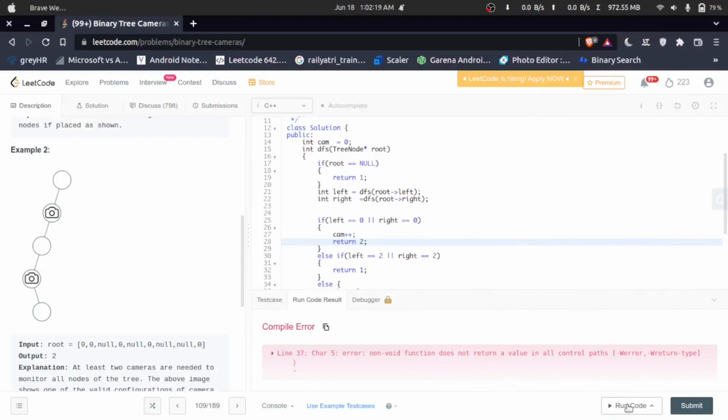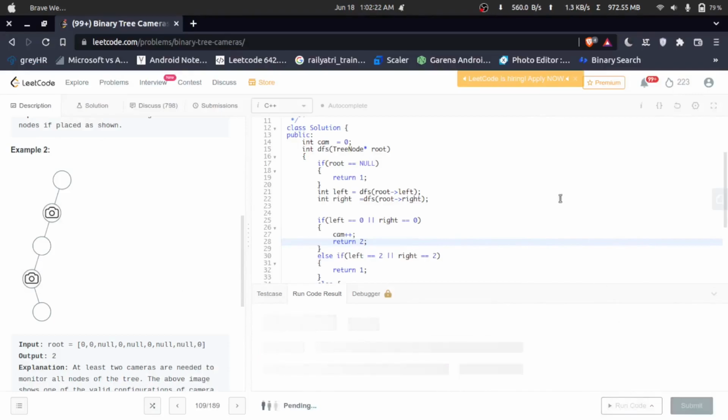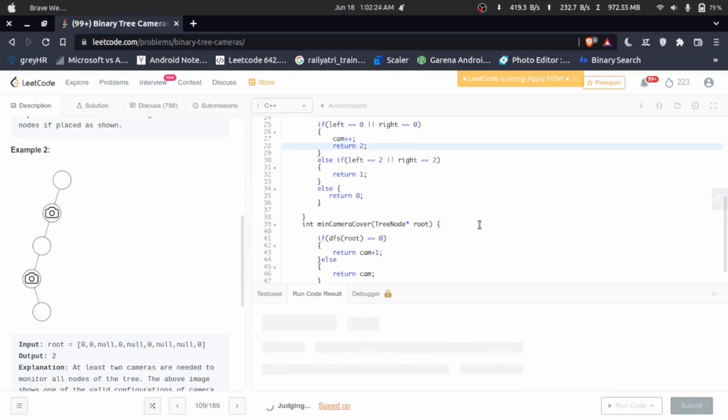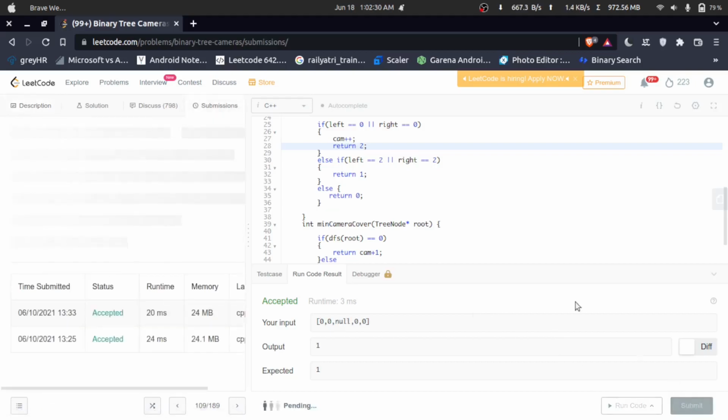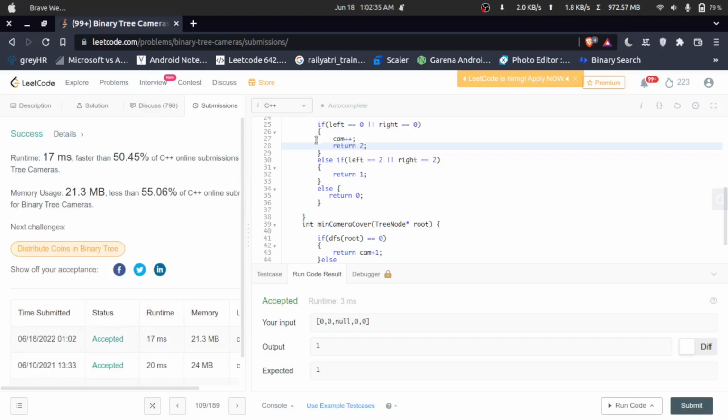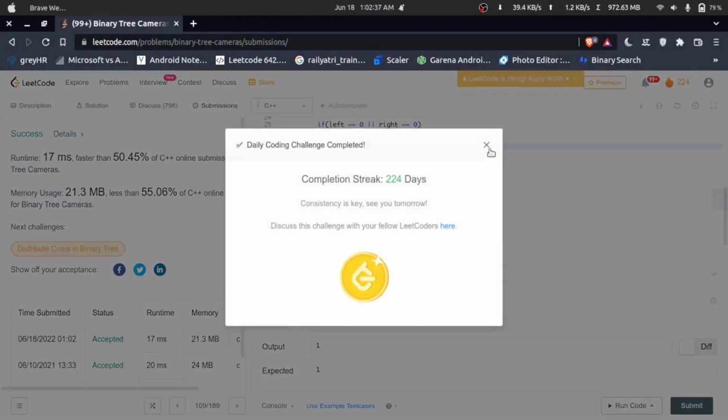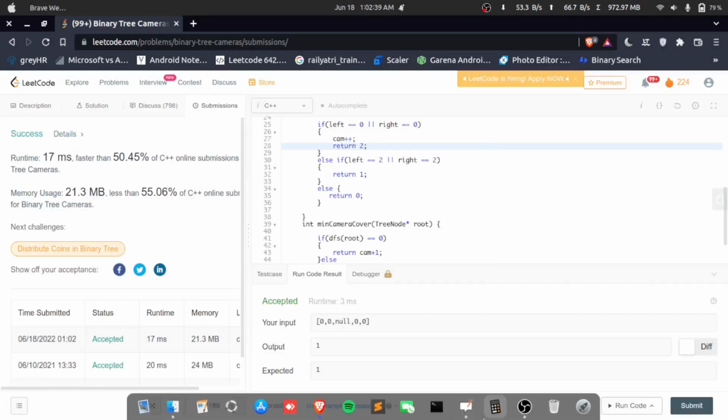Now I am trying to run my code. Is it running or not? Yeah, it is accepted in run code. I am trying to submit it. Yeah, it got accepted. Thank you so much.